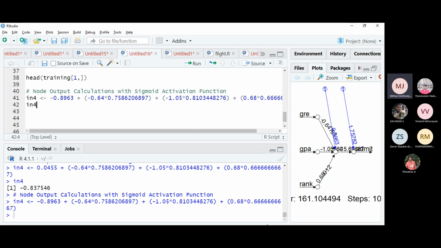Now, at the second stage, what am I doing? I'm basically passing this through the activation function. Since this is a sigmoid activation function, I'll have to use 1 divided by 1 plus exponential of minus the input for node 4.